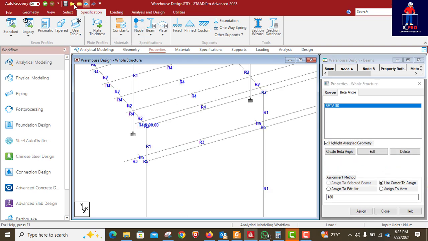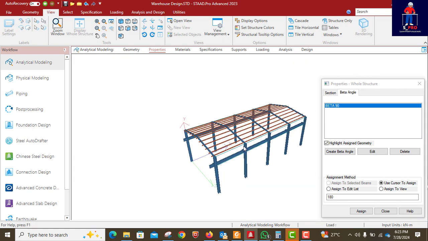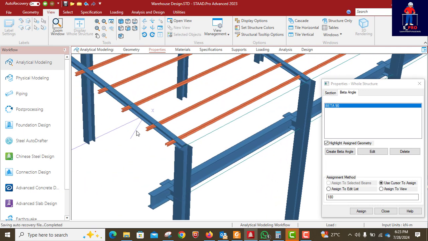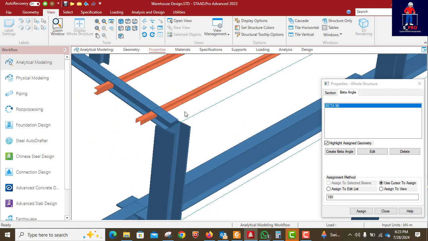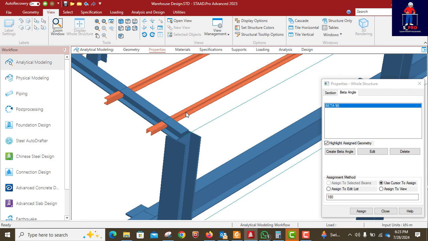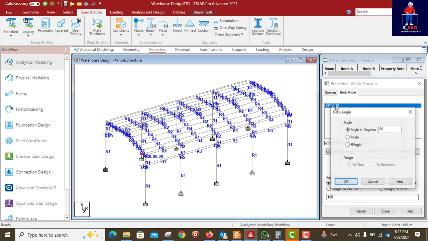So now let me check again the three modes and see if that one is ready in order. Okay. So it's not in order, it's even worse. So 90 degrees is not the best angle for it. So I need to change the angle, which I think is, let me try 45. Properties, beta angle. Try 45. If 45 does not work, we'll try 180.